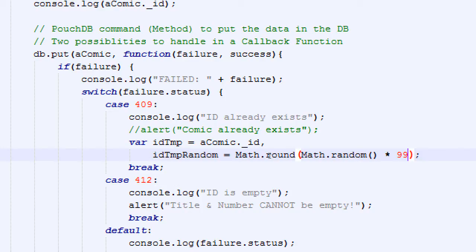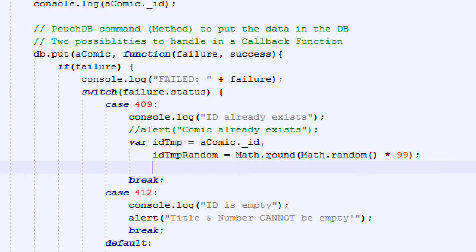So it assigns a random number just for the ID purposes? Just for the ID. Updating will be different. Yes, updating will be different. Right now we're just simply trying to insert into the database. Later, updating won't even trigger any of this because it'll be a db dot update.